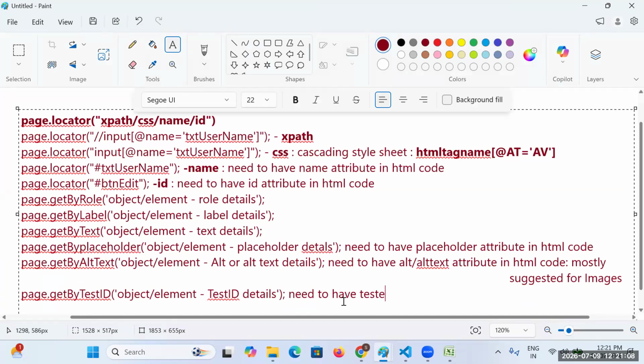Need to have test ID attribute in HTML code. So if you are able to see the test ID attribute in HTML code, then you can utilize this particular test ID. Very rare cases you will be getting the attribute of test ID, but that is also one particular option that is available.